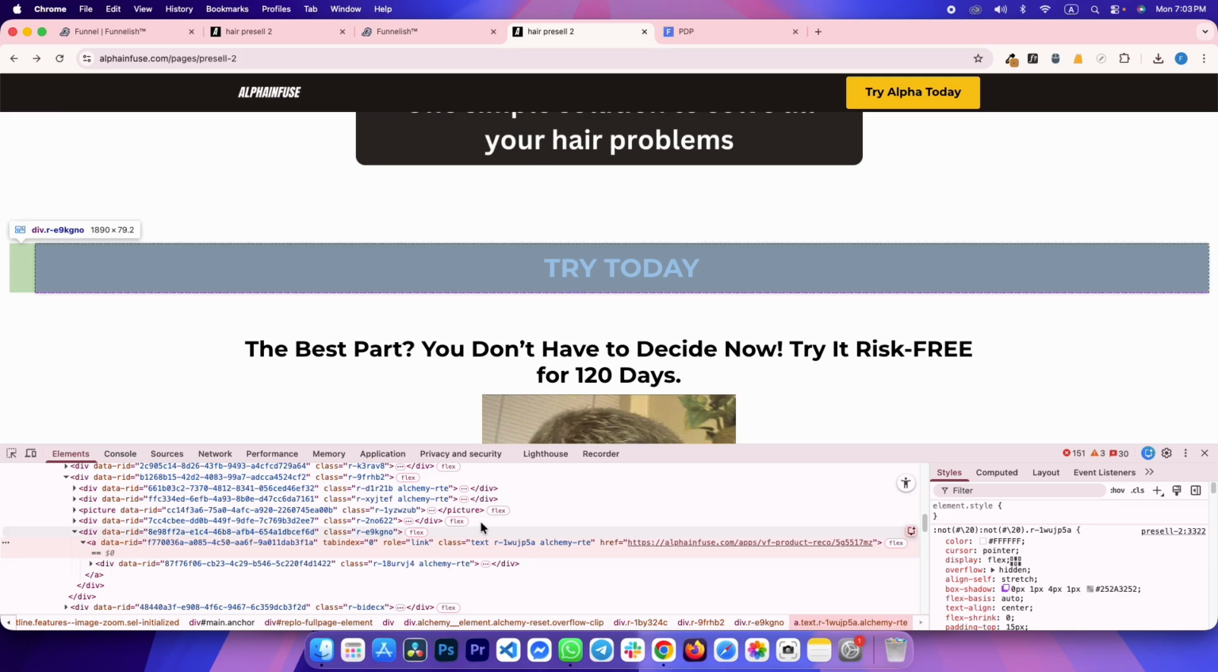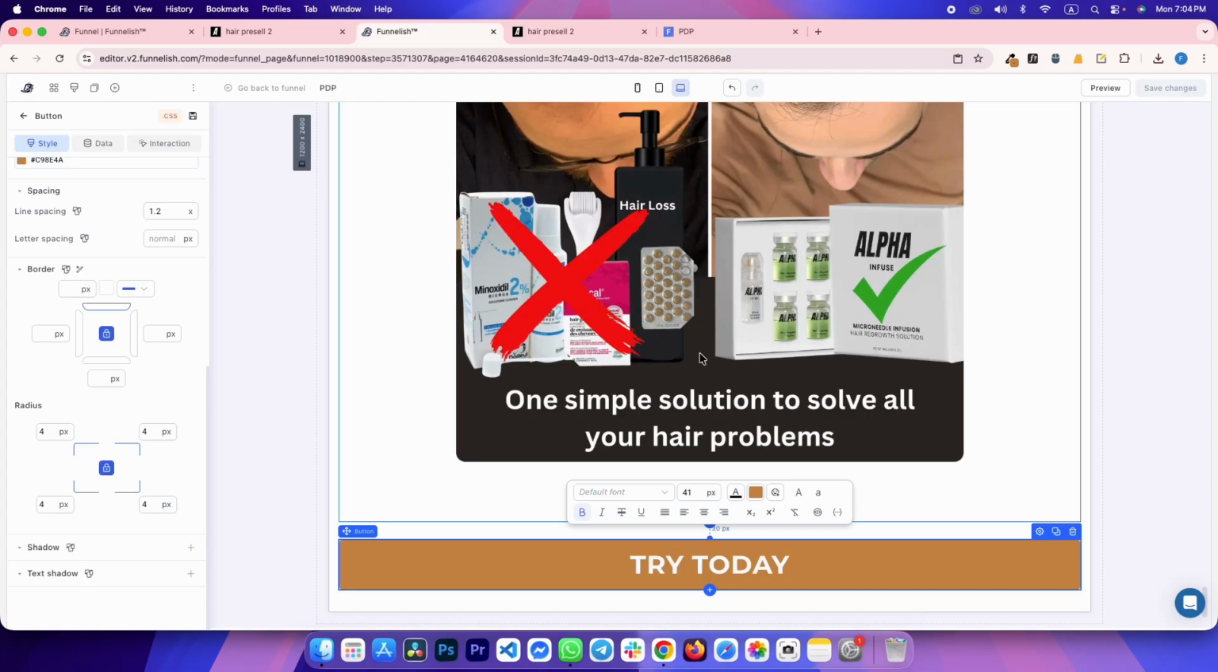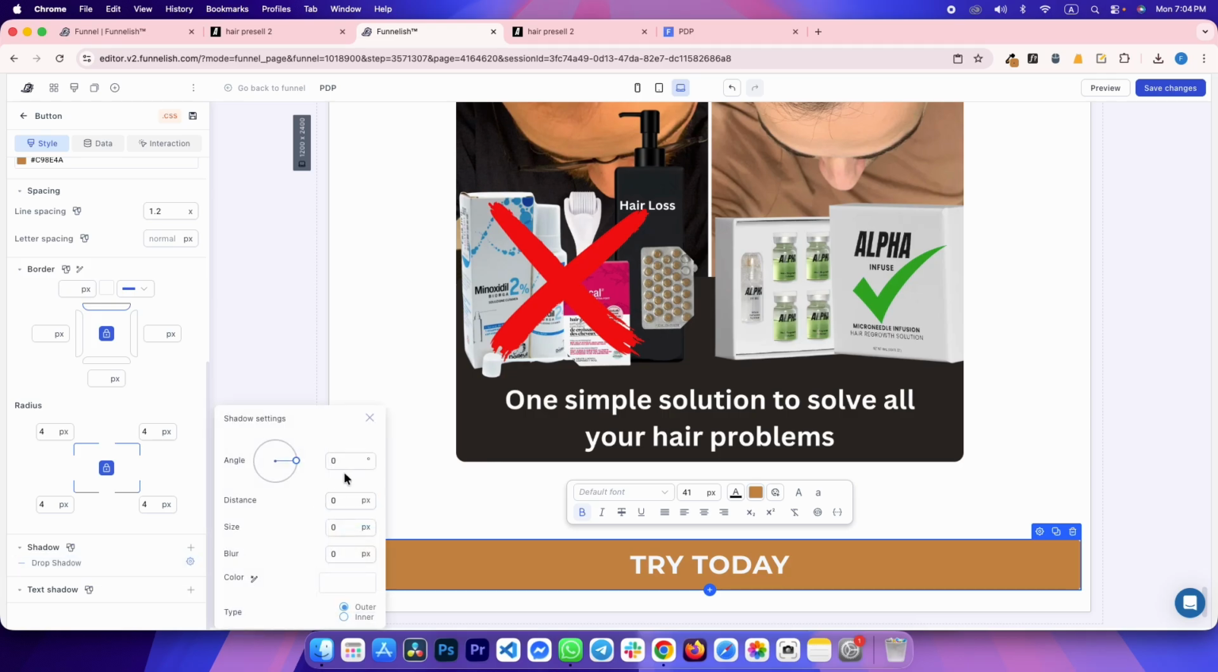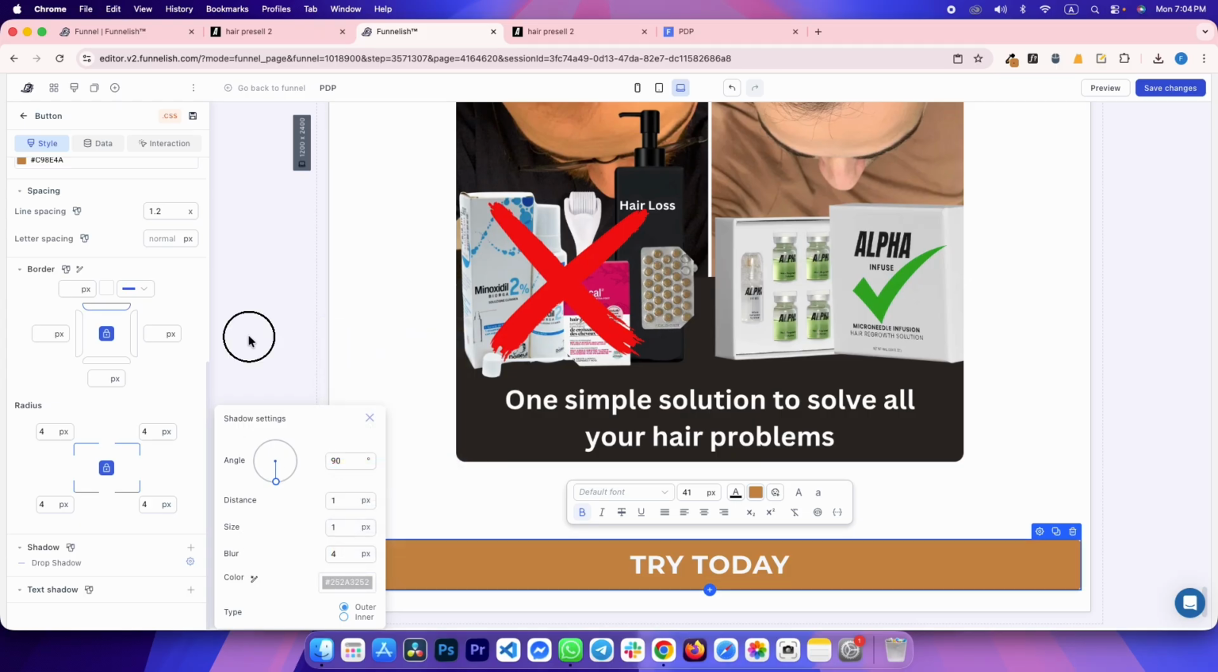Yeah, so now let's add the box shadow. Just copy the color, and you can see the offset will be 1 pixel, blur 4 pixel, and spread 1 pixel. So let's add a shadow just by clicking here, and then click on this settings icon, and let's make it 90, and the distance will be 1, size will be 1, and the blur will be 4 pixel, and the color code will be here. We have to add a hash first, then just paste the color code.